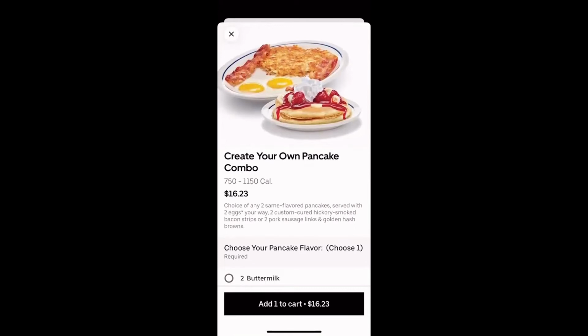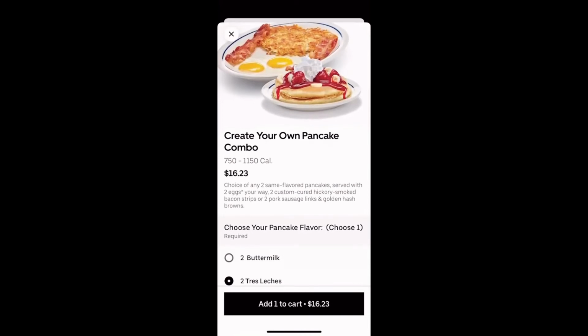something off, I guess, a restaurant. And what you want to do after you complete everything is just tap the little, I guess, button that says add one to cart.